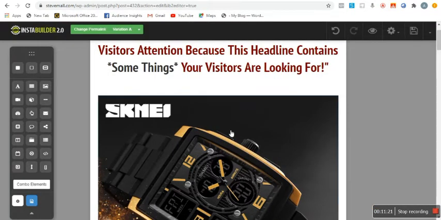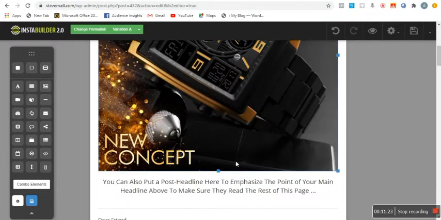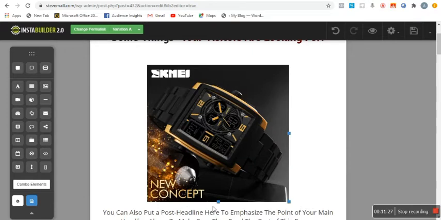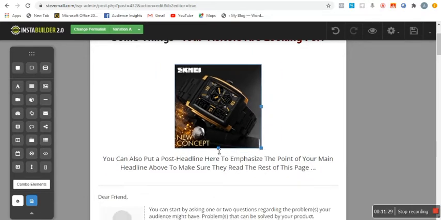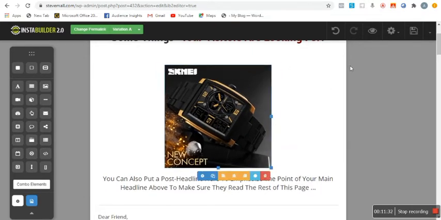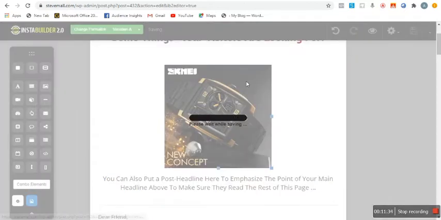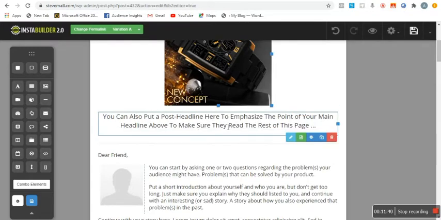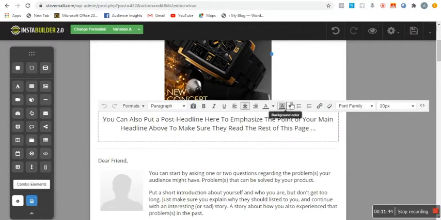You can close this and come back here, click on it, and then you can adjust this image to any size you want, and after adjustment you hit save again. Then you scroll down to your text. You can edit your text anytime. You can double click on it, change the font, change the color. I already showed you that.